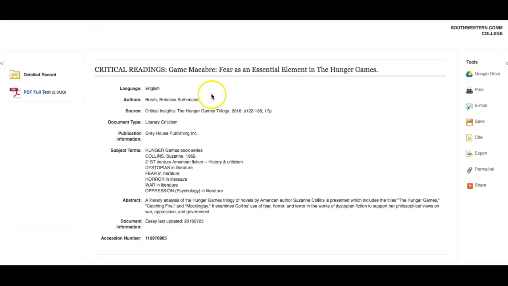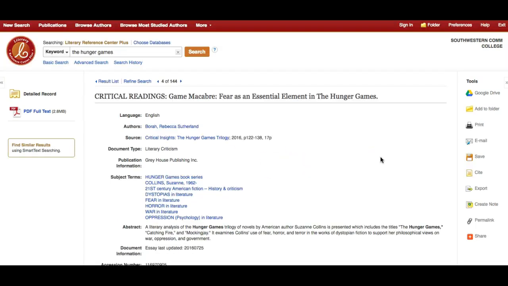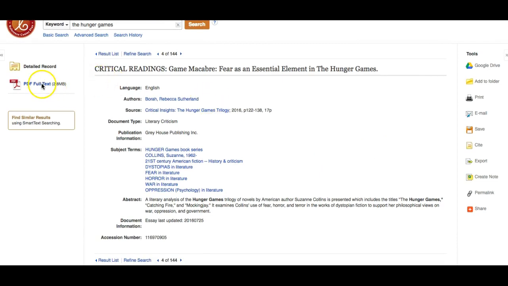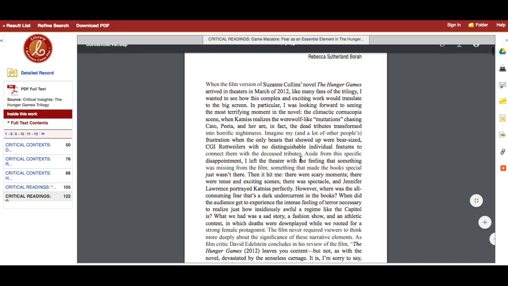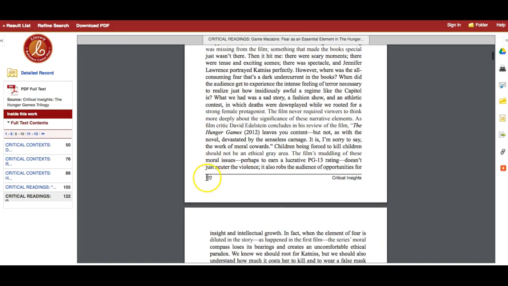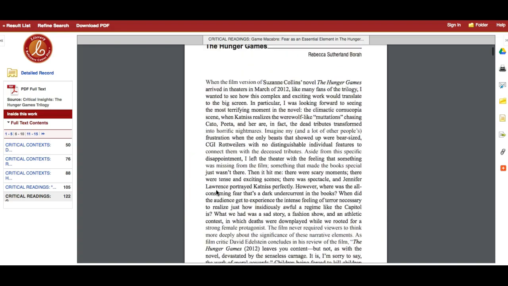So this one is called Game Macabre, Fear as an Essential Element in the Hunger Games. And this looks interesting to me because fear is definitely a motif that we see within the Hunger Games, but it's also a motif that we see in Antigone as well. So with this article, I have access to the PDF full text. So when I click on that, it's a pretty long critical analysis, but I'm sure there are some interesting ideas in here. And you'll see if you look at the PDF, it gives you the original page numbers that you need to use for your in-text citations.